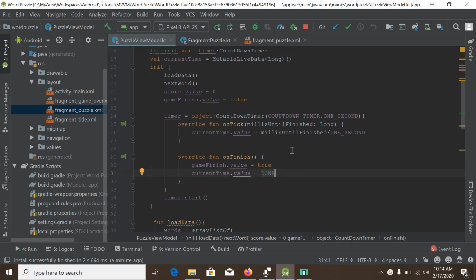So this is a nice little example of using live data in our project, and it's also an example of how to use a countdown timer with the help of live data to add a timer in your project. So that's all. This is all about our tutorial.